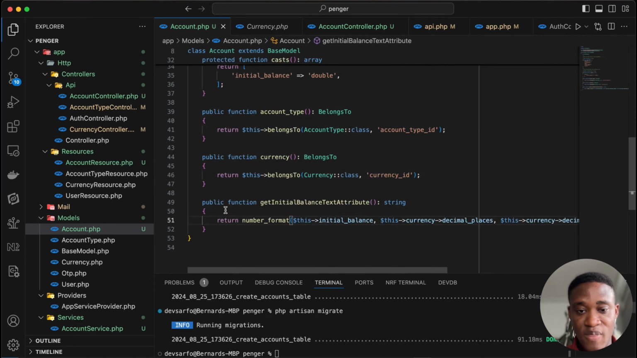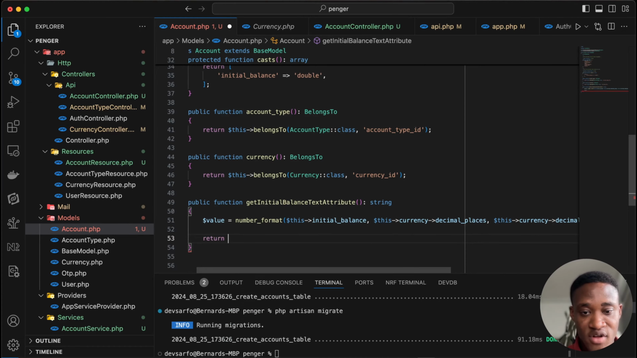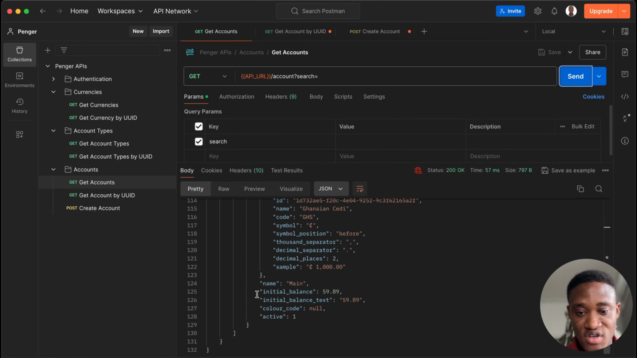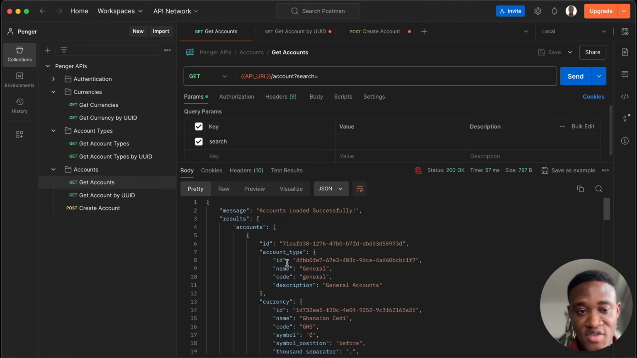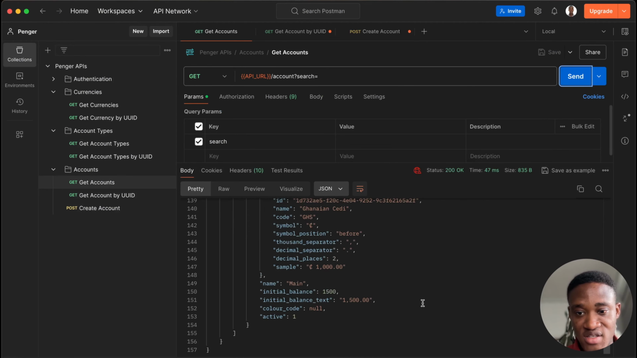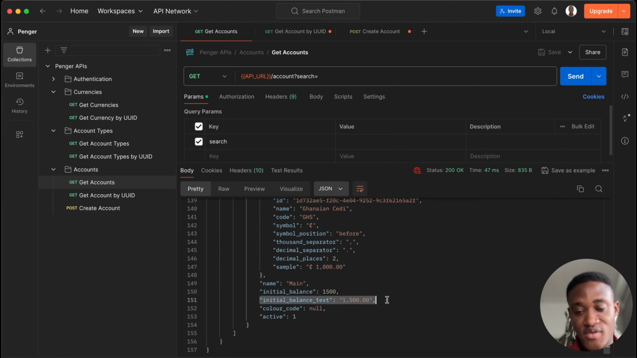All right, so now I'm going to call this value. So this is our value, and we are returning our value. So as you can see, we have it, right? None of them is above 1000. So let's create an account which is above 1000. So 1500. Okay. So as you can see, we have initial balance 1,500.00. So we can get it and be sure. So that's it here. Perfect.